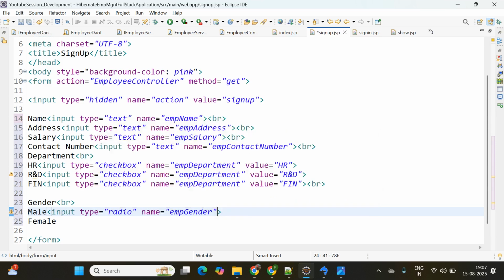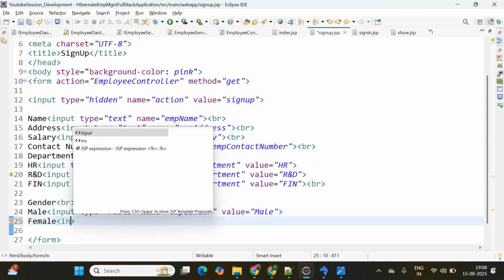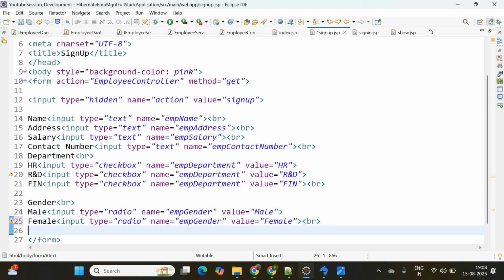but we'll try like, you can simply give their emp gender, right? Yes, and the corresponding value I am giving here male, but we are giving such a way. Then see, next is female. We are just giving, this will be input type as radio, and this will be like name as emp gender, and here I am giving value as female. Then next again we are using br tag, actually break the line.